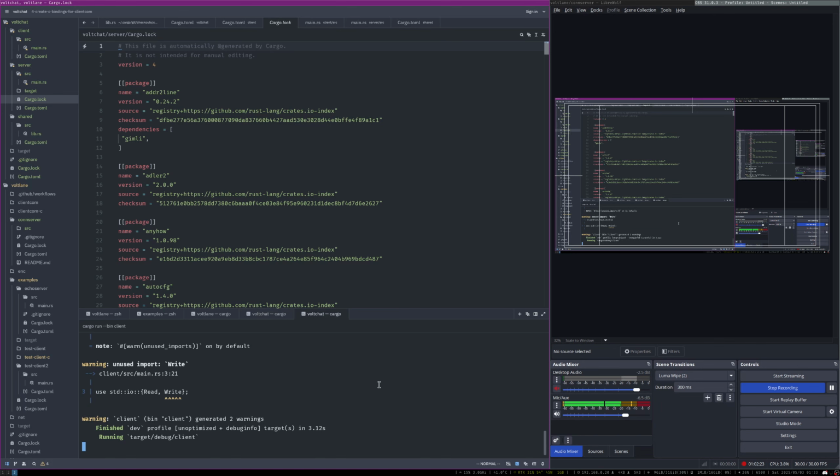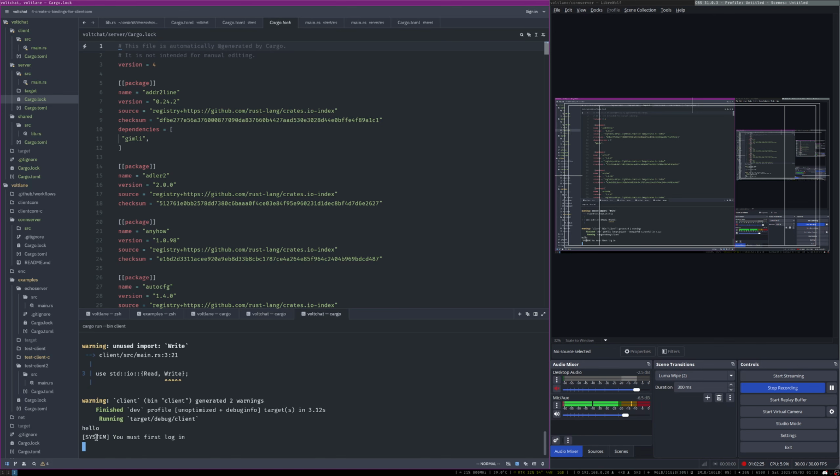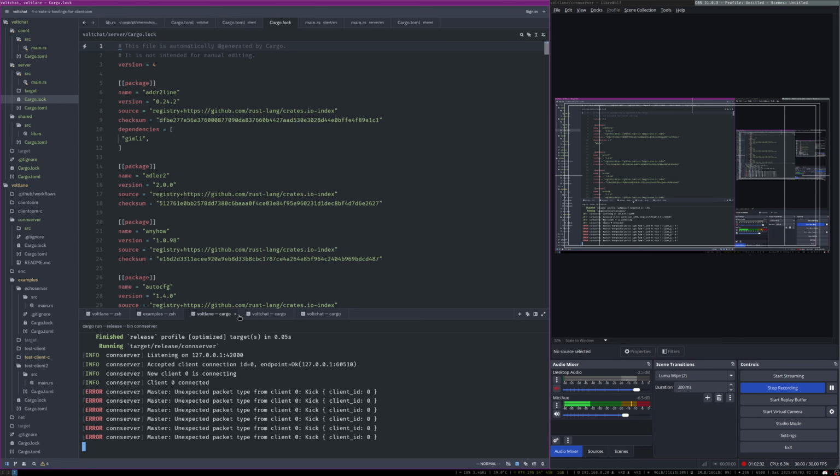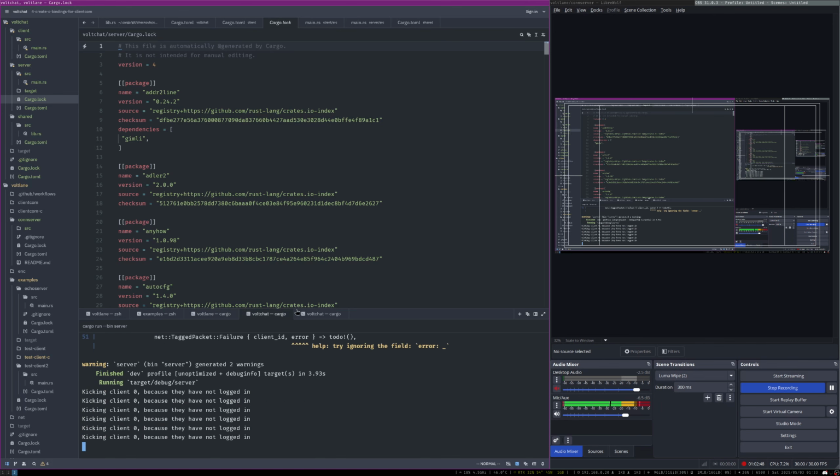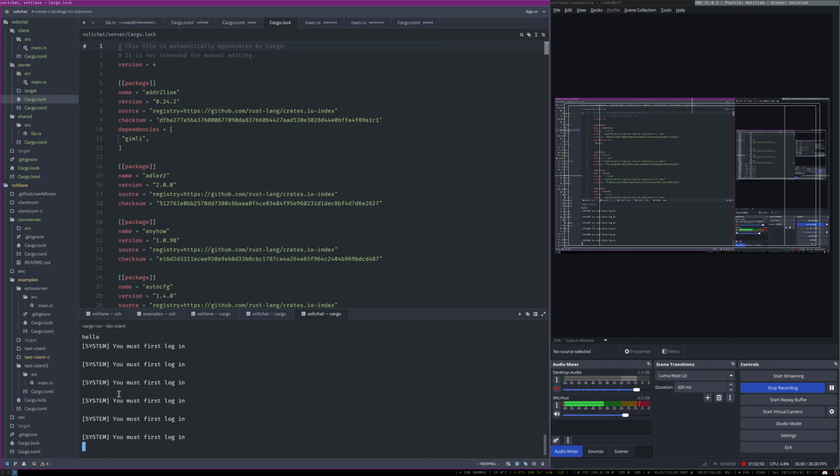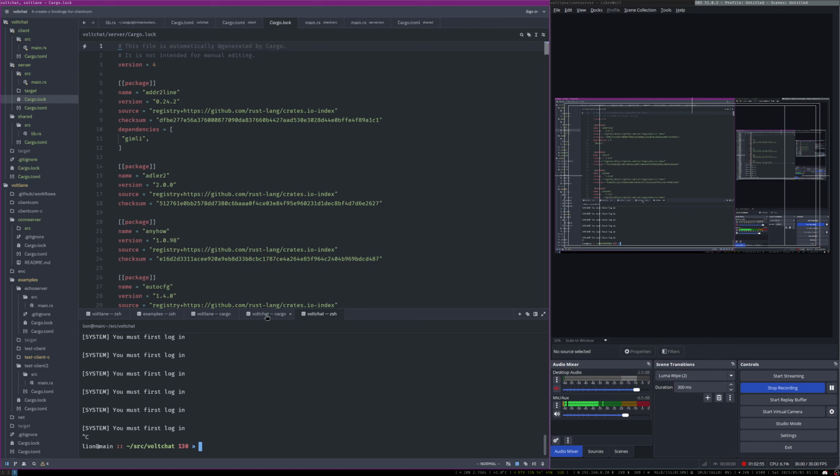Our server hasn't said anything yet. And so when we say hello, it'll say you must first log in, I guess. And it keeps kicking. Oh, I think kick is not implemented yet. Is it unexpected packet from client 0? I think it's for client 0. Kick. Yeah. This is a bug. Interesting. Very cool. But essentially, we get the message. It's kind of unnecessary to kick the user regardless, but yeah, it's not a real thing.